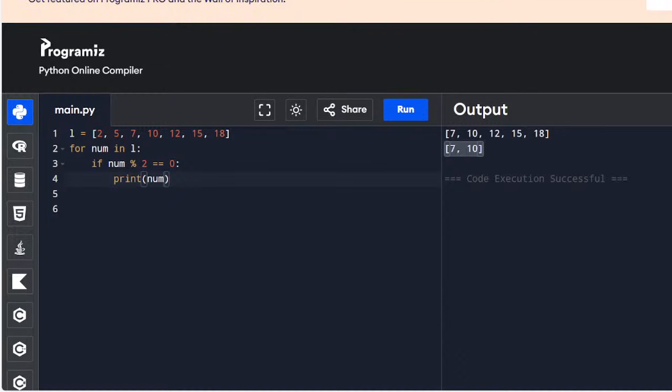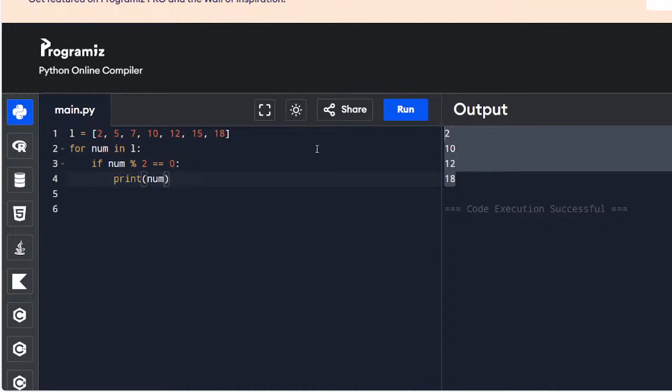Let us execute this code and verify our output. Now you can see 2, 10, 12 and 18 printed on the screen. Yes or no? This is how we can develop simple code to print even numbers, or if you want to print only odd numbers, you can develop some logic so that it gives the correct output.